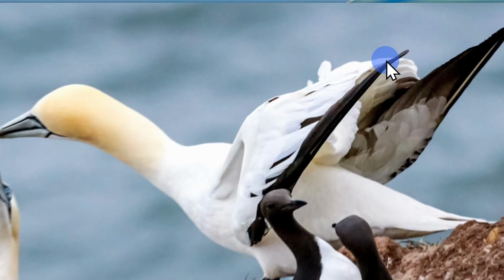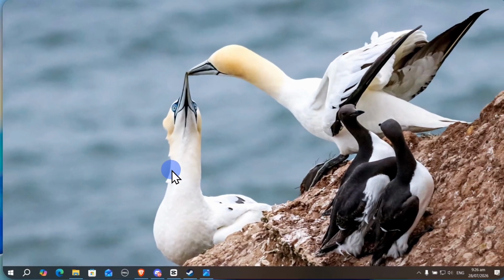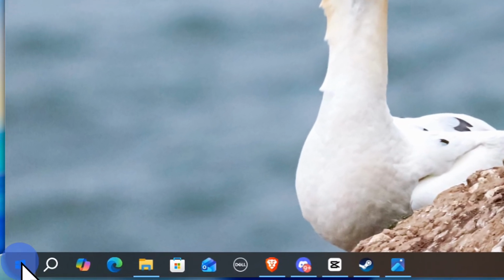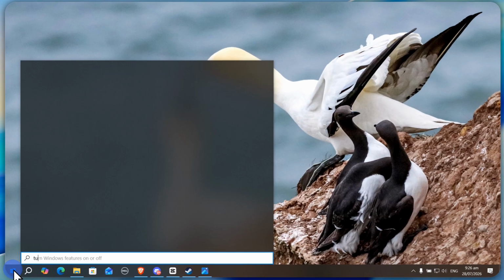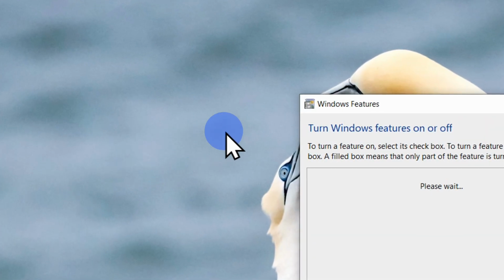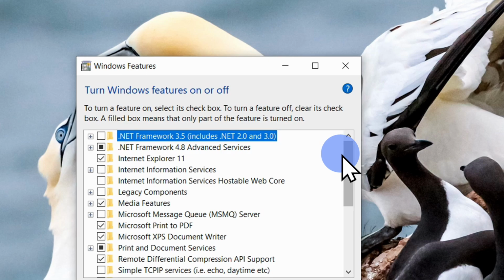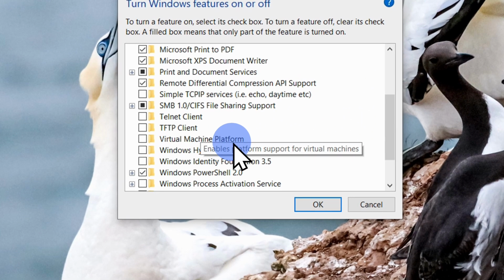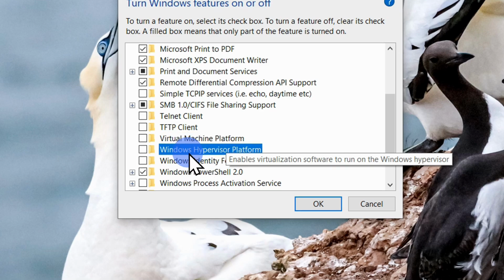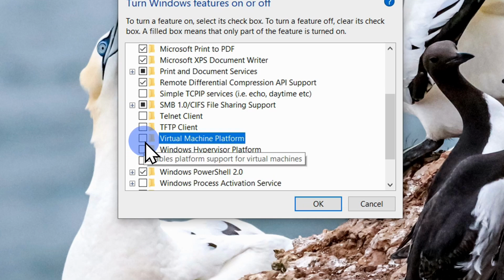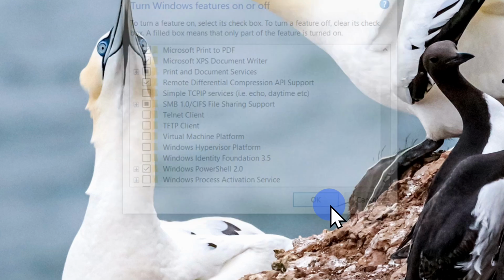Once done, go ahead and exit, and the next thing that you do, click on your start menu once more, and type in "Turn Windows features on or off." Go ahead and click on it. A window will pop up. Scroll down until you see the sections that say Virtual Machine Platform and Windows Hypervisor Platform. Make sure to turn both of these off. If they are checked, go ahead and remove all the checks. Once done, press OK.